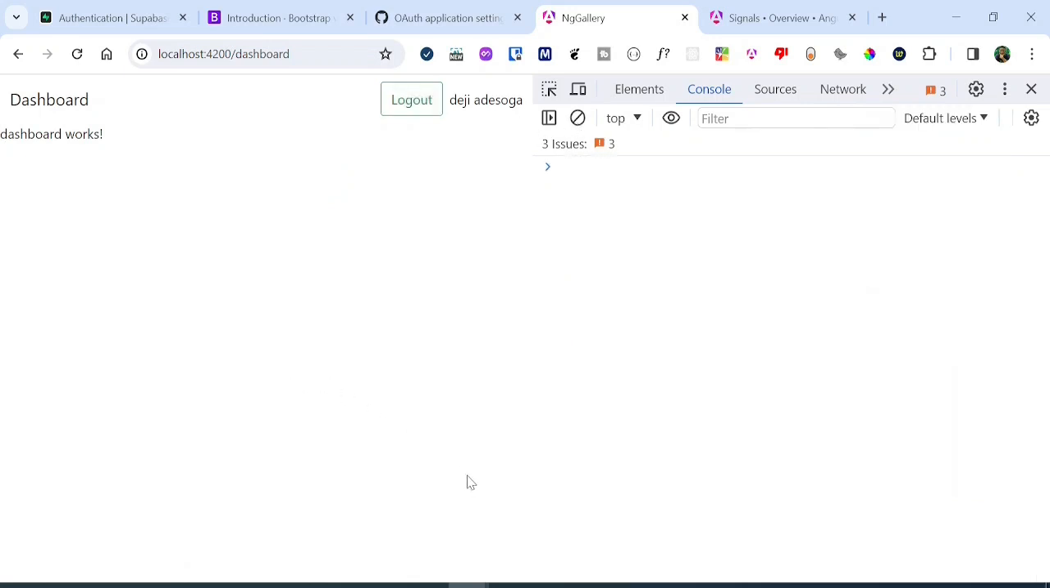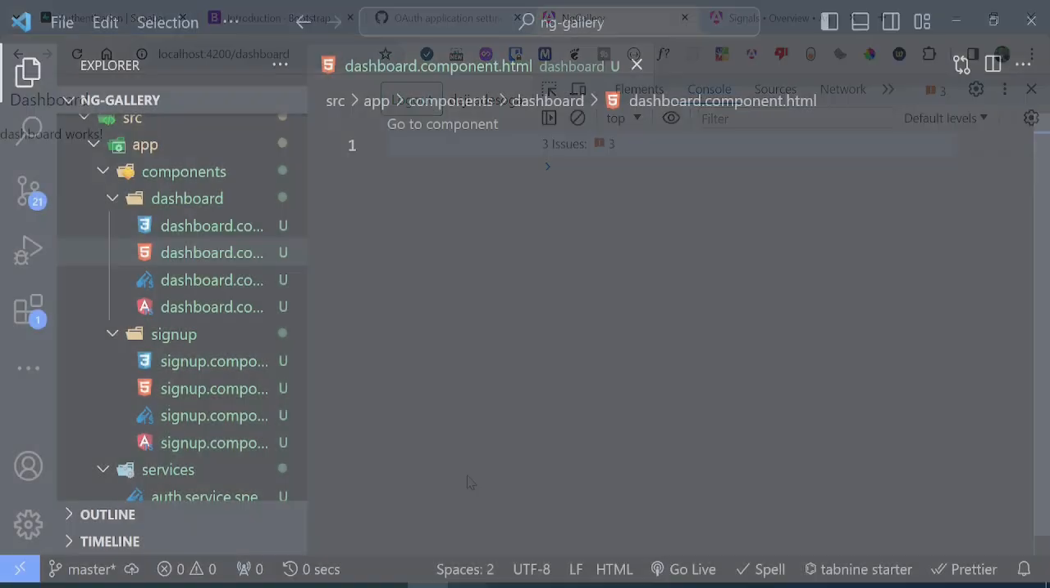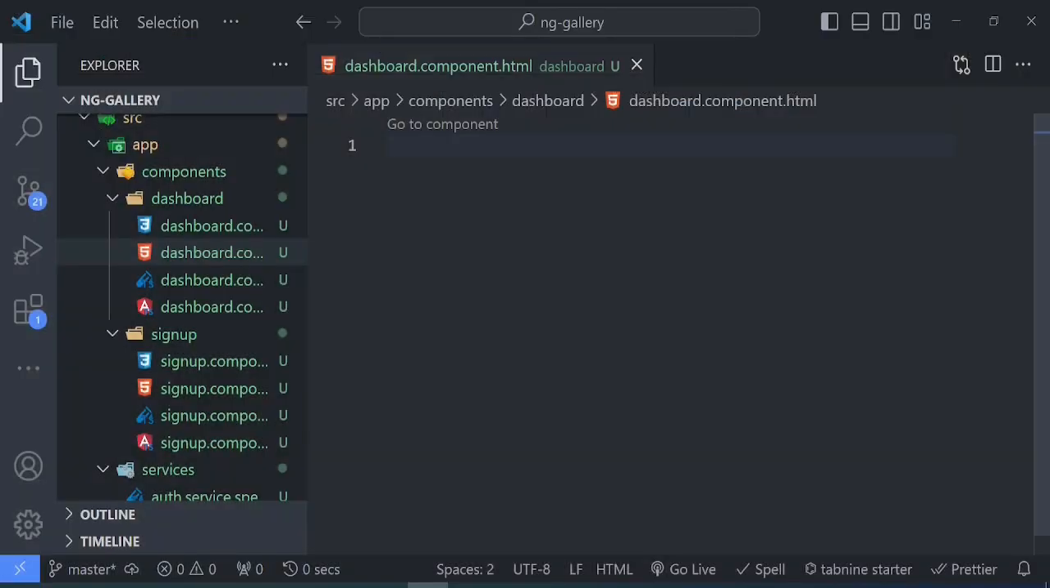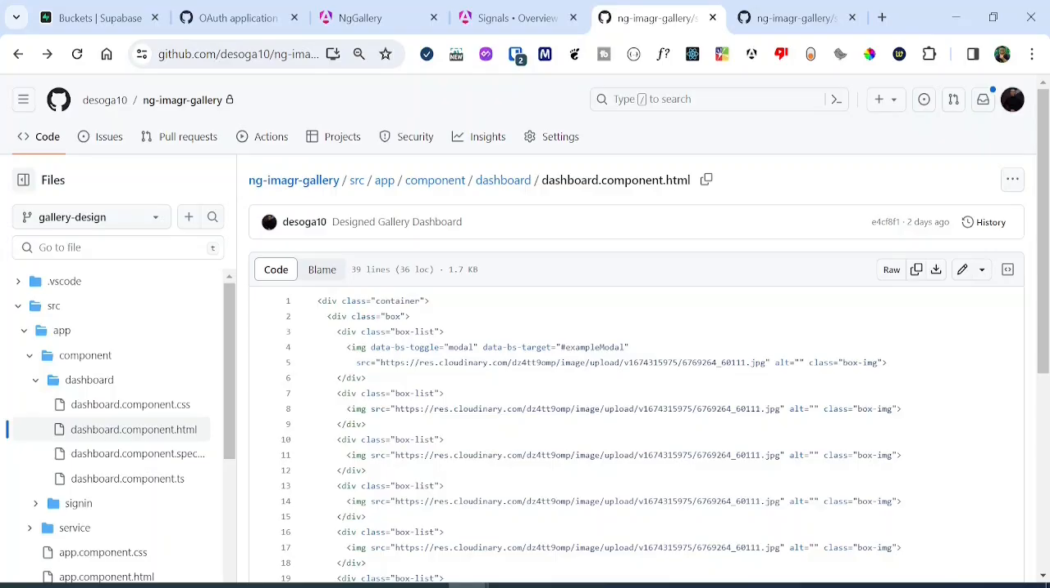So with this, we can now move straight to integrating the major part of this tutorial, which is the image gallery. To get started with the photo gallery section, as you can see in Visual Studio Code, we are in the dashboard component. The dashboard component is going to contain our photo gallery, but currently we don't have the design. In order to make this tutorial a bit faster, I'm going to head straight to the GitHub repo of this project, which is going to be made available in the description box on YouTube.